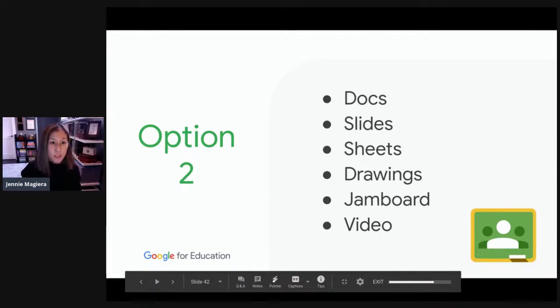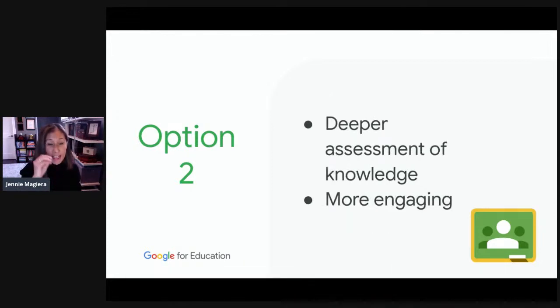All of these are options to do more project-based, performance-based learning in Google Classroom, and I can assign an actual rubric to it. Now, this is great because it's that deeper assessment of knowledge. It's oftentimes more engaging, but know a couple things. One, these don't self-assess. You'll have to go in and manually grade it yourself using your rubric. And two, it obviously takes more time.